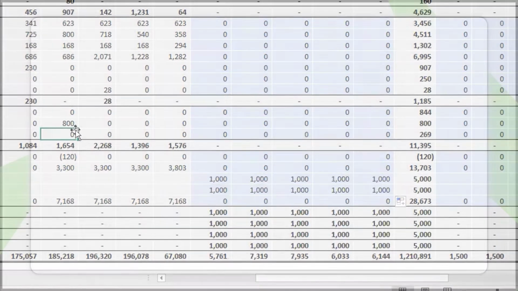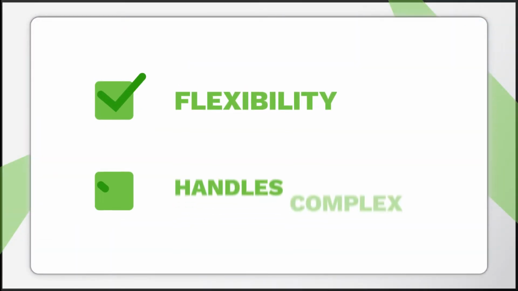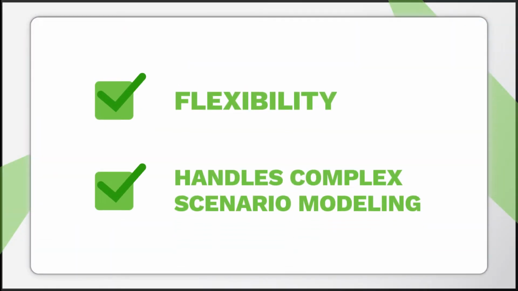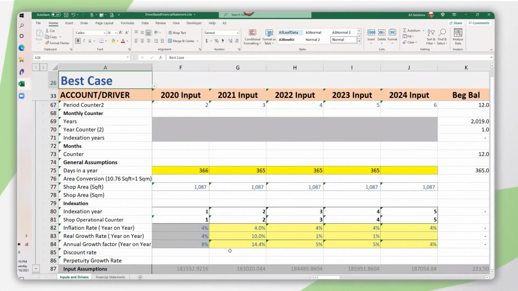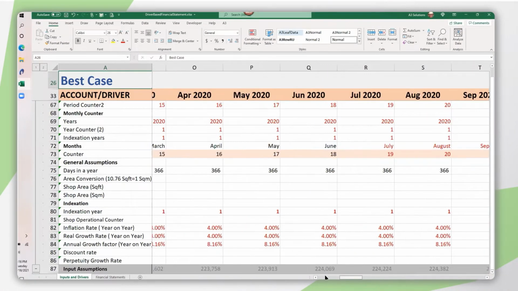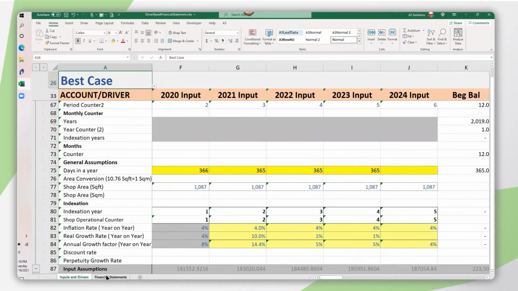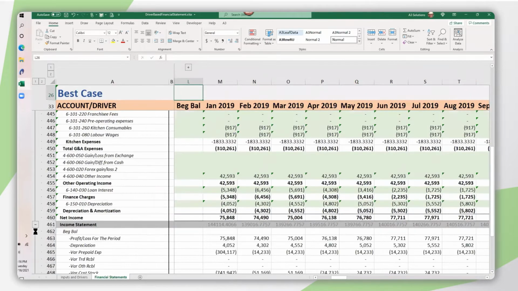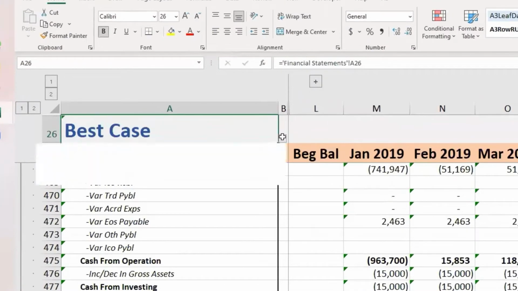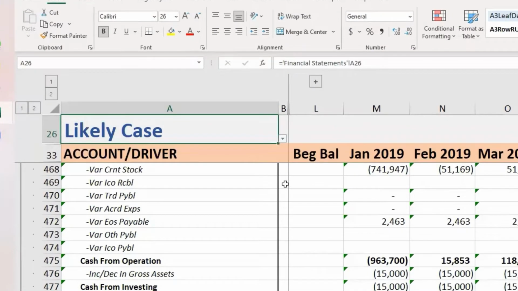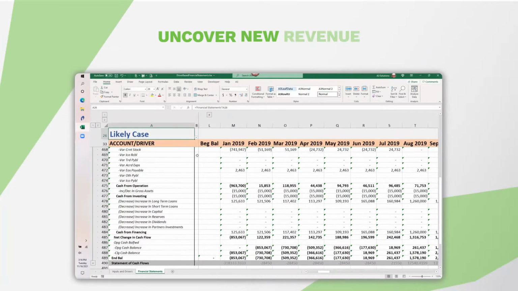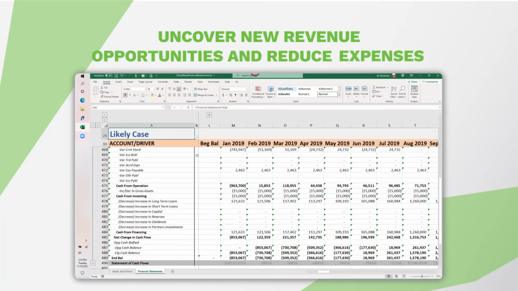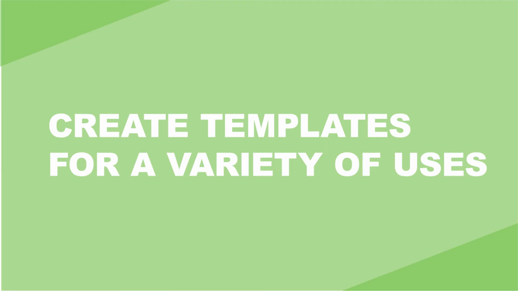A strength of Enterprise Excel is its flexibility in handling complex scenario modeling. Enterprise Excel can generate unlimited what-if scenarios and sensitivity analyses, complete with detailed P&Ls, balance sheets, and cash flow statements. Like a scenario? Save it for trending and variance analysis. Uncover new revenue opportunities and reduce expenses. Create templates for a variety of uses.